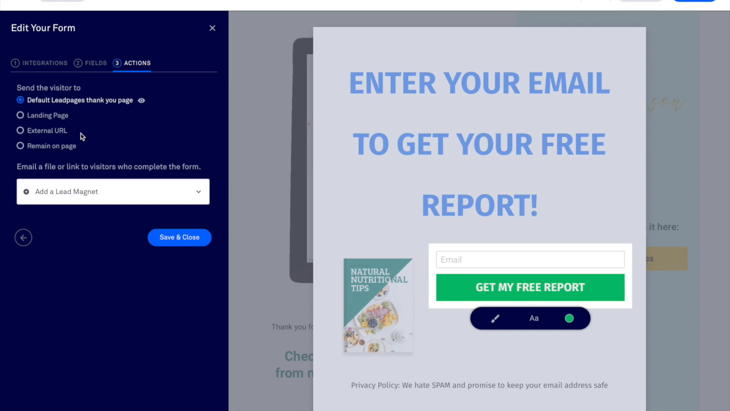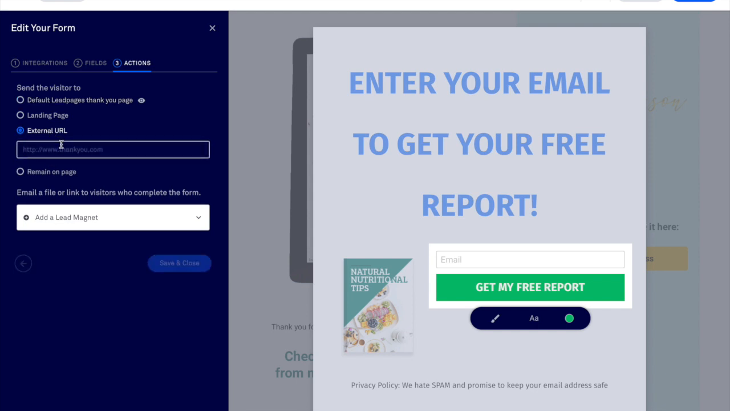So let's just say you've got your own checkout cart. Leadpages now has one built in internally that you can use depending on what package you are getting from Leadpages, or you can send them to your own checkout cart. For me, I use Samcart and I would link it up right here.